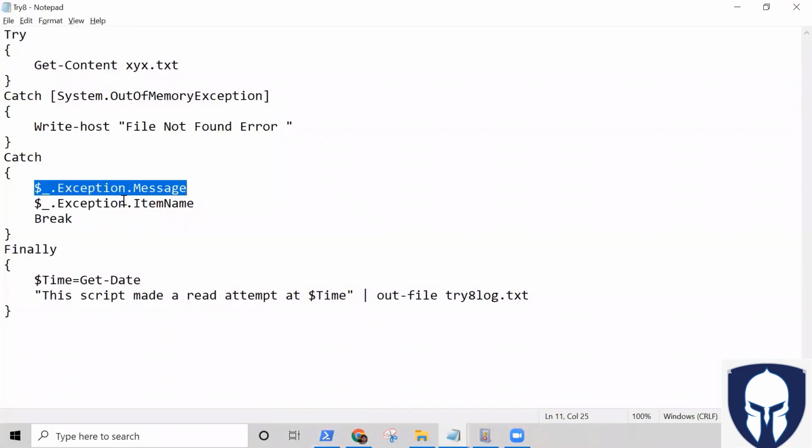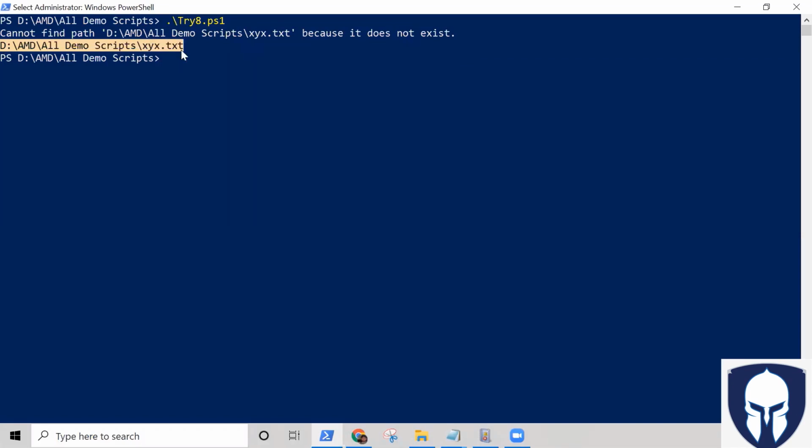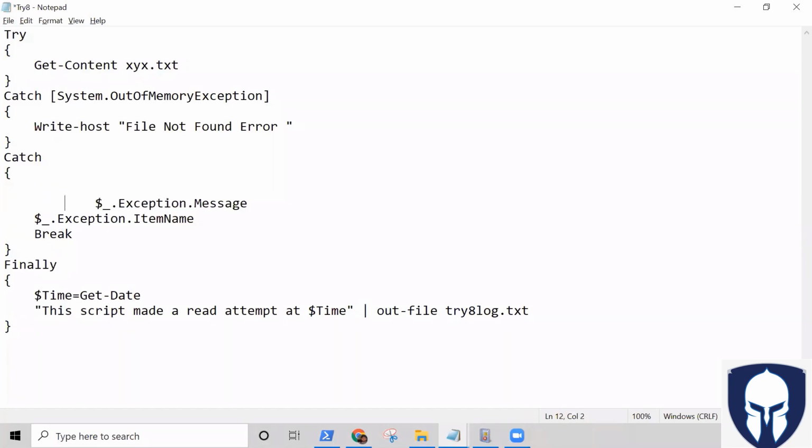One is message, and item name is what is the file name, right? What is exactly we are trying to do. This is what we are trying to do, and the item name is what is the item exactly we are having the problem with. And let us just write one more thing.